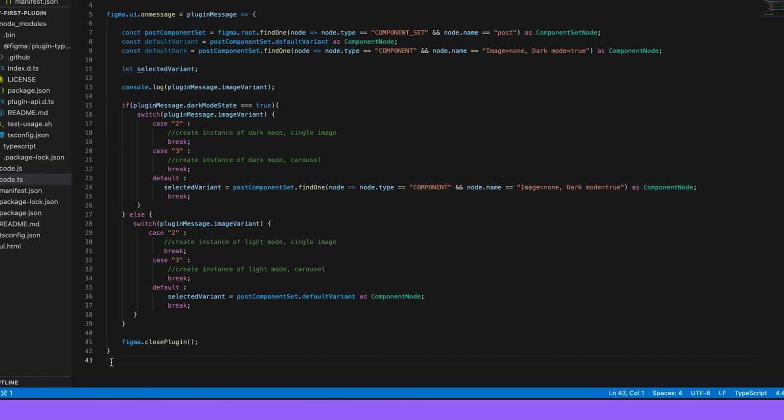You can pause here and complete the rest of the switch case statements. Replace your comments by assigning the correct find_one method to the selected variant variable. Press play once you're ready for the next part.